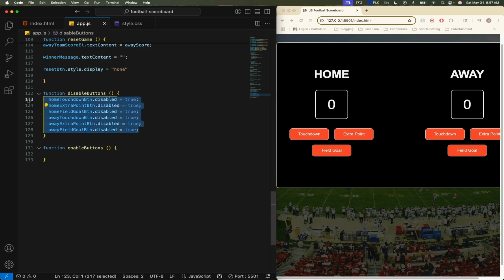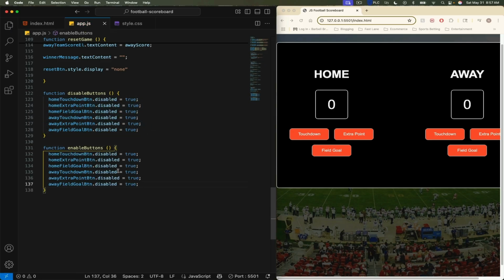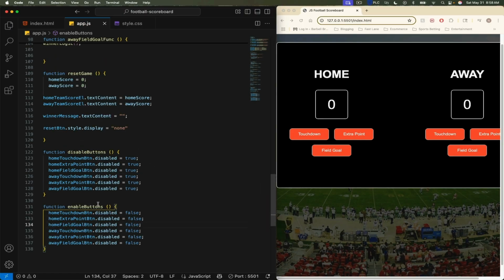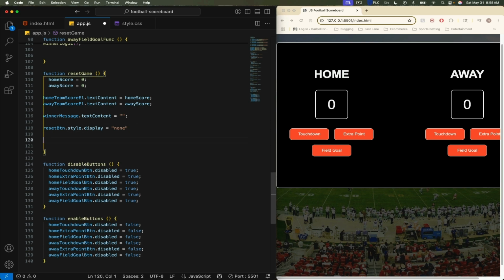And then we'll copy, paste, change these to false. And then we'll put this function, enable buttons, when we reset the game. We want all of our buttons to be back. So let's call our enable buttons function in here and see if that brings them all back to life when we click the reset button.